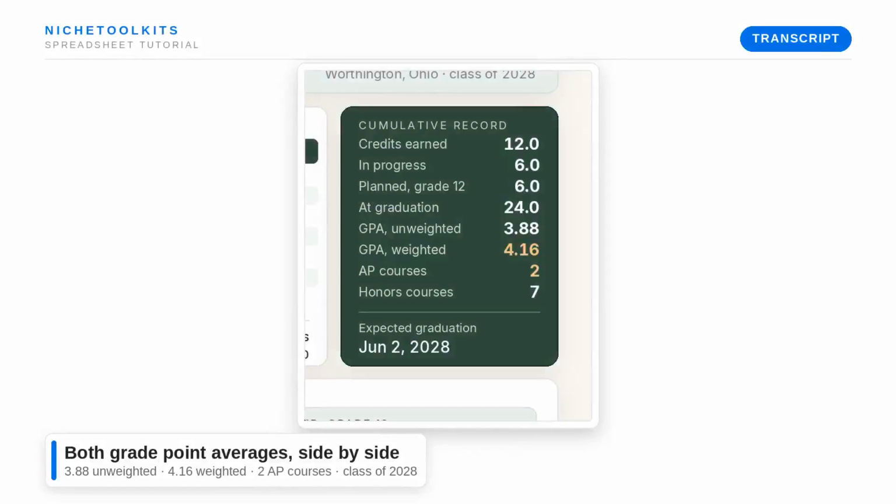The cumulative record does the arithmetic in the open. Credits earned, in progress, planned, and the total at graduation. Then 2 grade point averages, 3.88 unweighted and 4.16 weighted. The weighted figure is higher because honors and advanced placement courses carry a bump, and that bump is a cell on the credits tab you can change to match how your umbrella school does it. Planned courses carry no grade, so they move neither average.